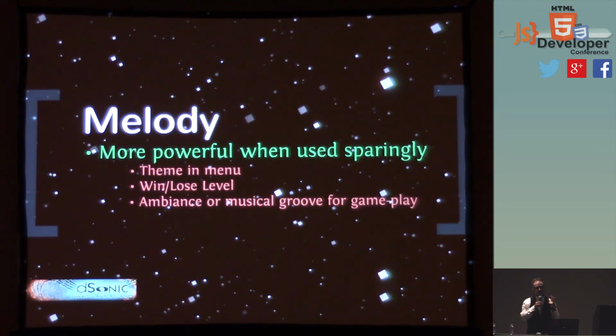Then for the rest of it, when the user's actually doing the thing that your game or your app is about, you use ambience if you can, and you can use ambience in cases where, say, people are working on puzzles or something like that, or you use those musical grooves.